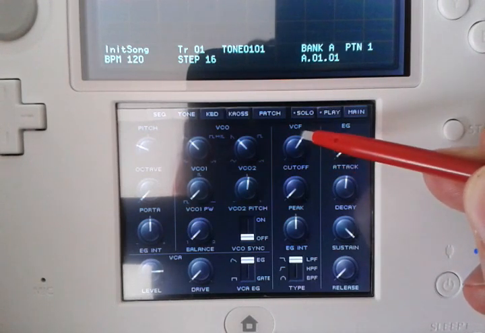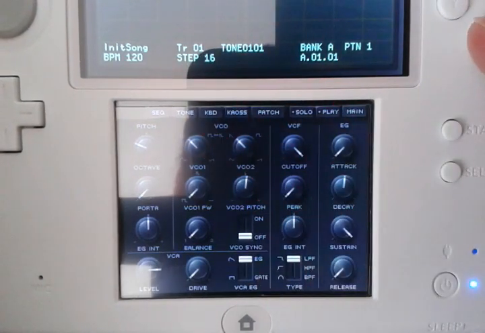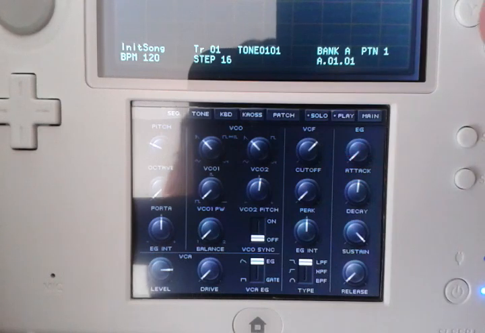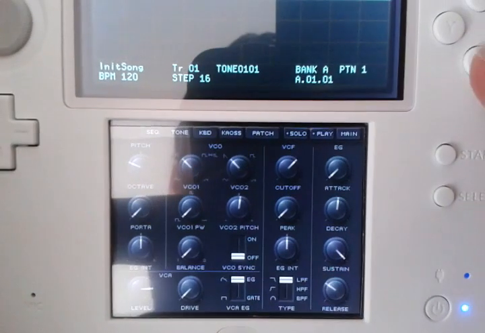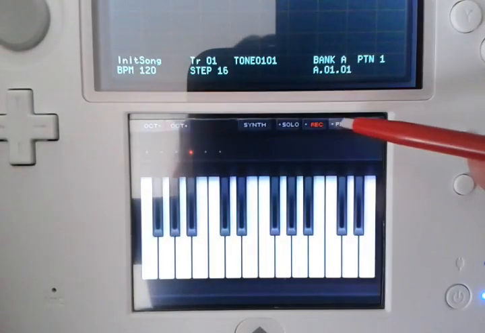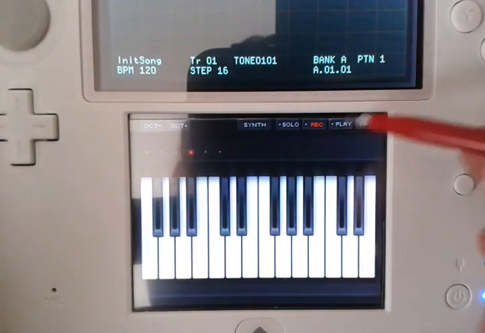I already adjusted the cutoff frequency of our filter, but it's more or less the standard sawtooth wave. Let's cut it off a little and maybe give it some release. Not so much. Okay, and let's try to do something with it. Let's try to integrate it into our rhythm section.